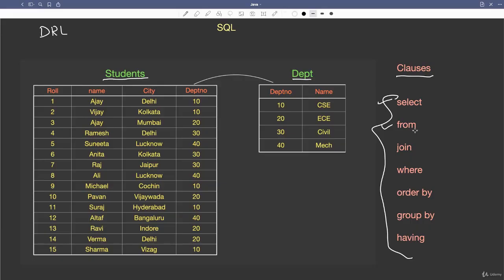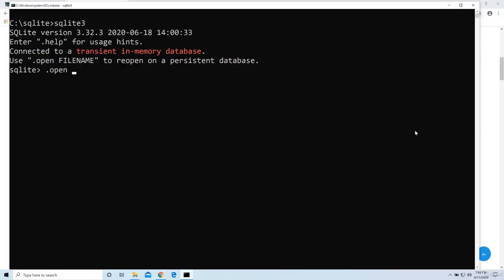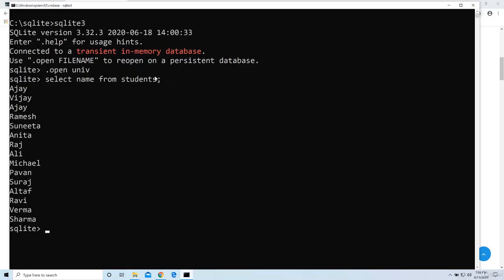So let us go to the SQLite prompt. Here, first of all, I will open the database, that is the unif database. Okay, open unif. Now I will say select name from students, semicolon. So I want to select the column name from the students table, the students relation. It will show all the names of the students. There are 15 rows I have already inserted, so it is showing those 15 names: Ajay, Vijay, Ramesh, Sunita, Anita, and so on.